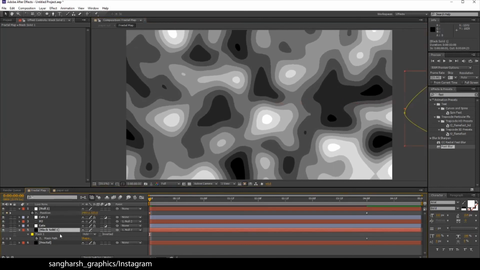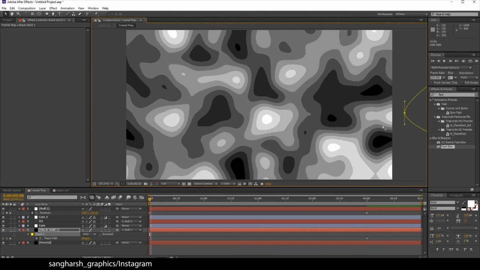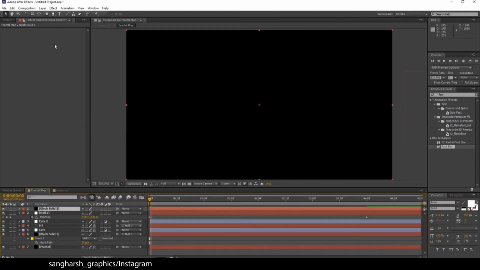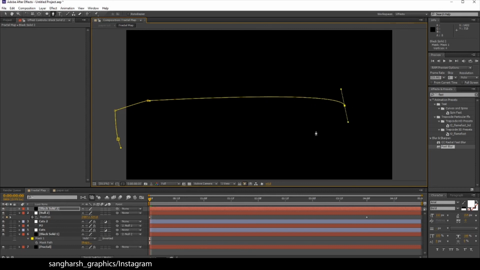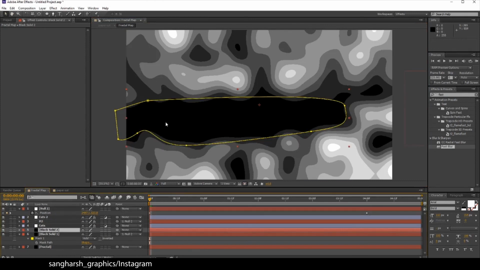Now select the black solid path, or you can animate it like this. Select this point and animate it like this. You can increase it, but I am going to make another solid to animate a path like this. Make a solid, let's add some points to it like this. Like this, drag it below the cuts layer. Now you can have this path animation.